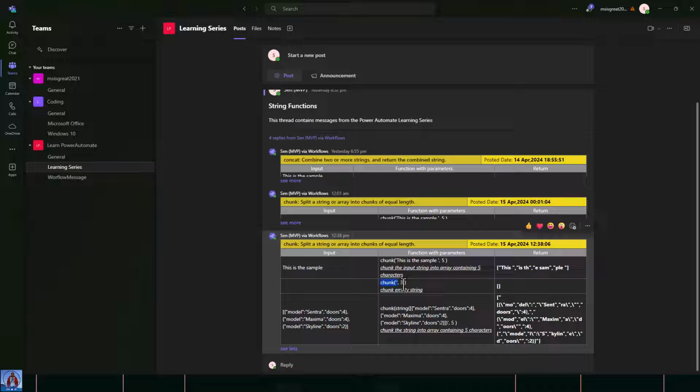In the second example, I'm passing an empty string value, and I'm just passing some value, which is 3, and the output gives you an empty array. So you just get an empty array from the empty string.